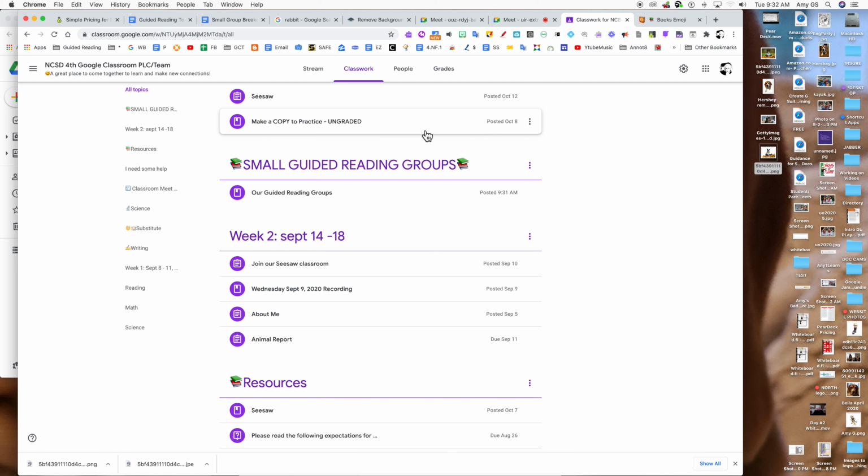Also, if you're K-1, you could easily create a button if you're using the easy button for the same type of thing.